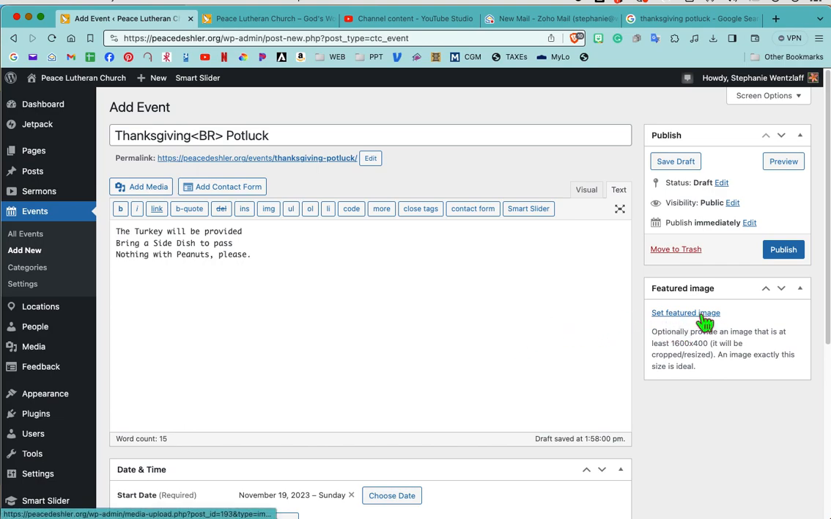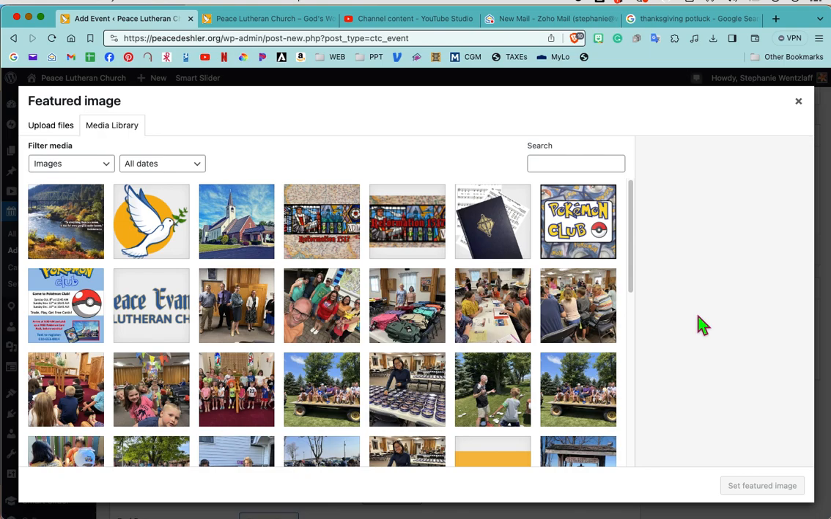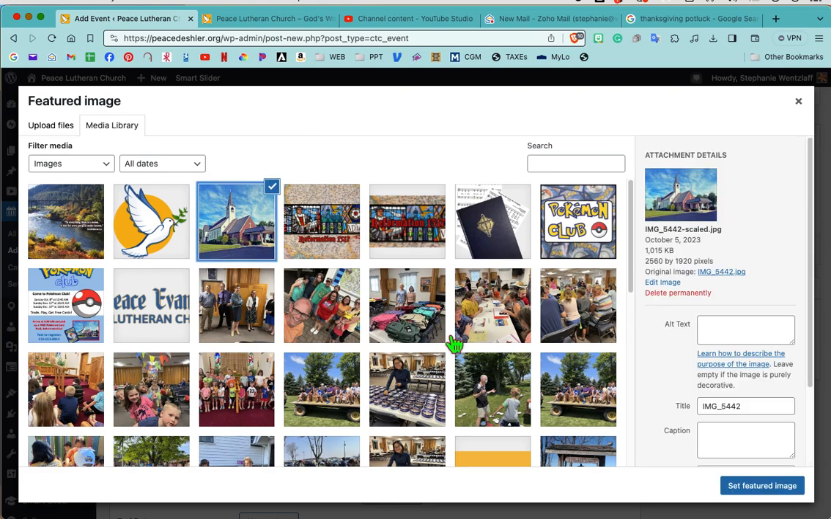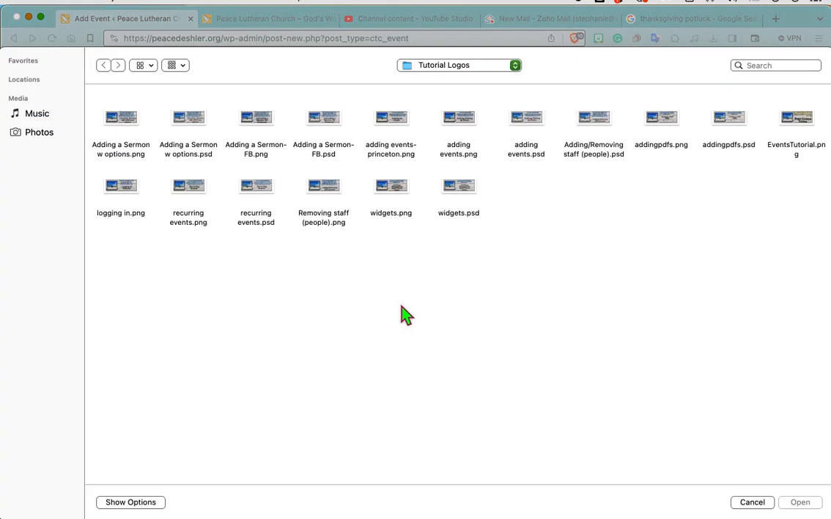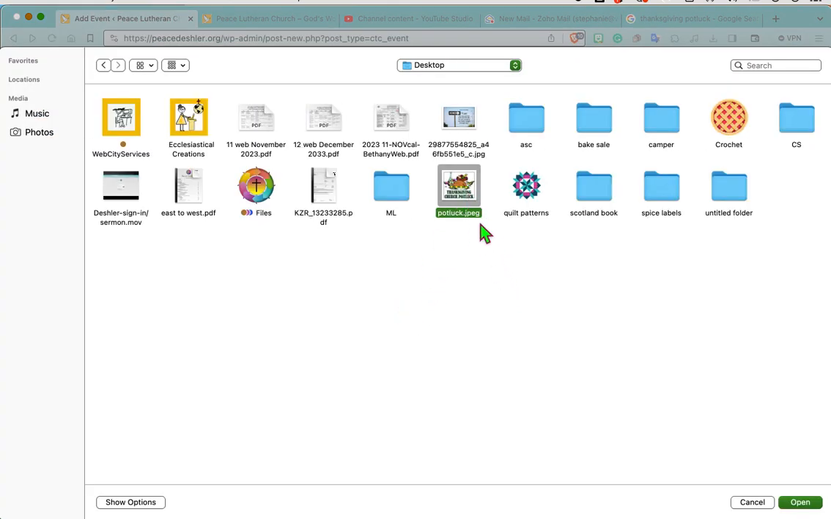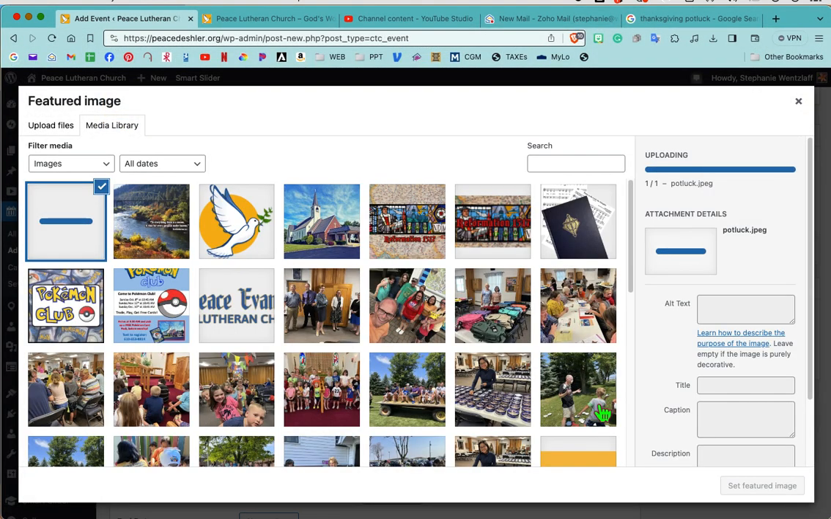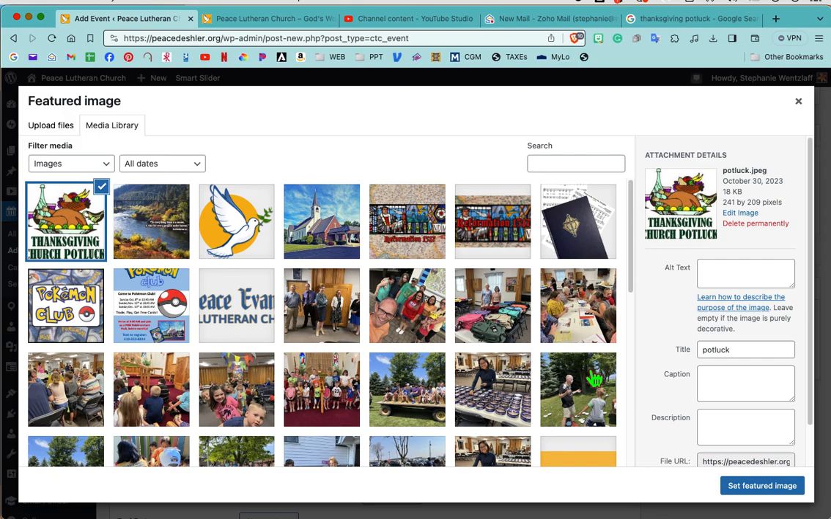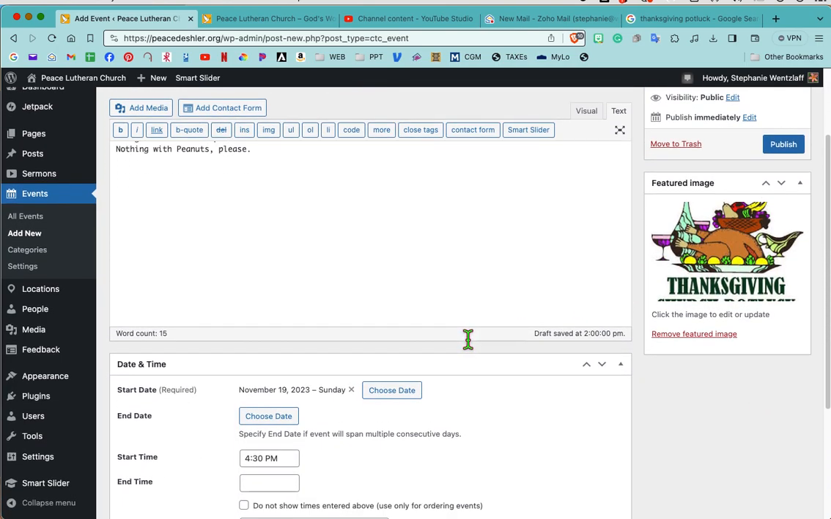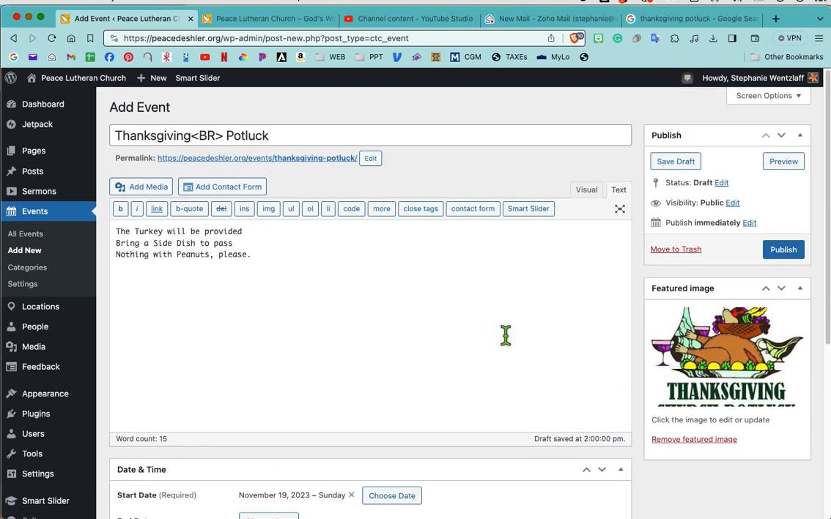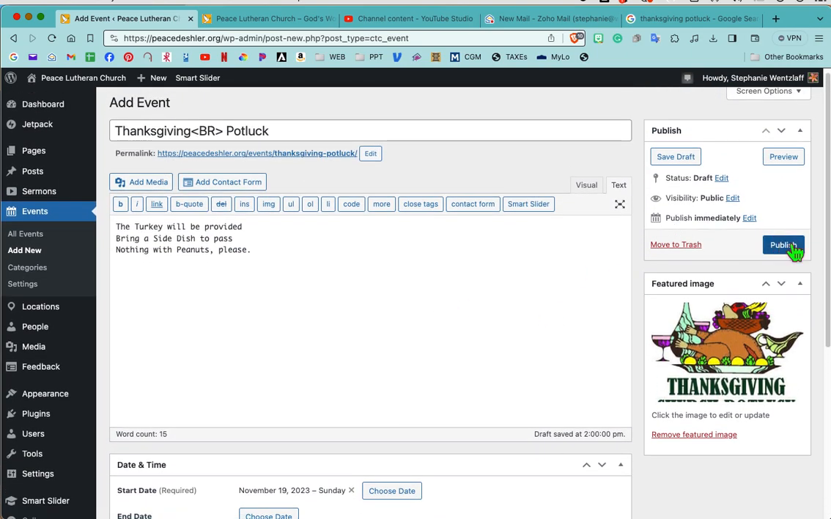Now it says featured image. If you want to add a featured image, it kind of gives interest to it. You can click on that. I don't have anything for Thanksgiving in here, but I do on my computer. If I did, you could just click on it and then hit set featured image. But I do not at this moment. So I'm going to come over here and go to my desktop where I just downloaded something that says Thanksgiving Church Potluck. And that will serve as an image. And I'm going to hit set featured image. And then that image will show up over here. And from there, that's all we have to do. We picked a date, we picked a time, and we'll hit publish.